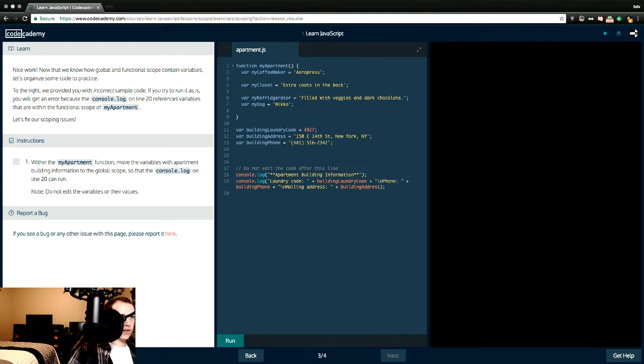Within the my apartment function, so we've got the my apartment function here, all this noise. Within the my apartment function, move the variables with apartment building information to the global scope, so the console log on line 20 can run.